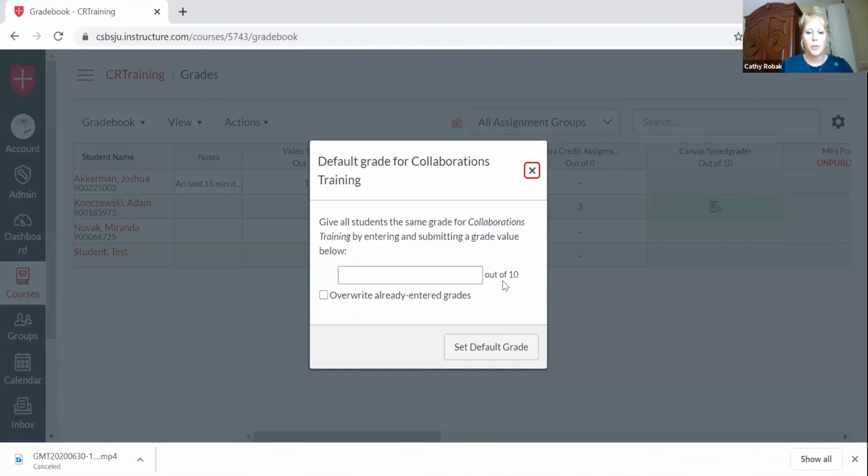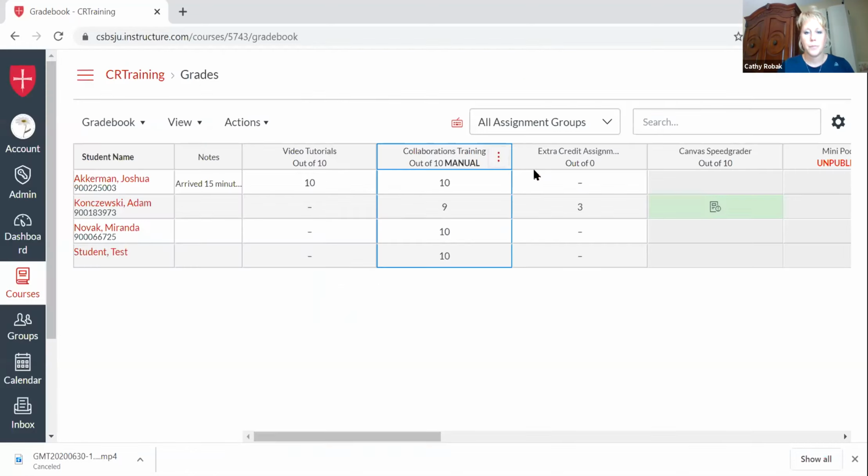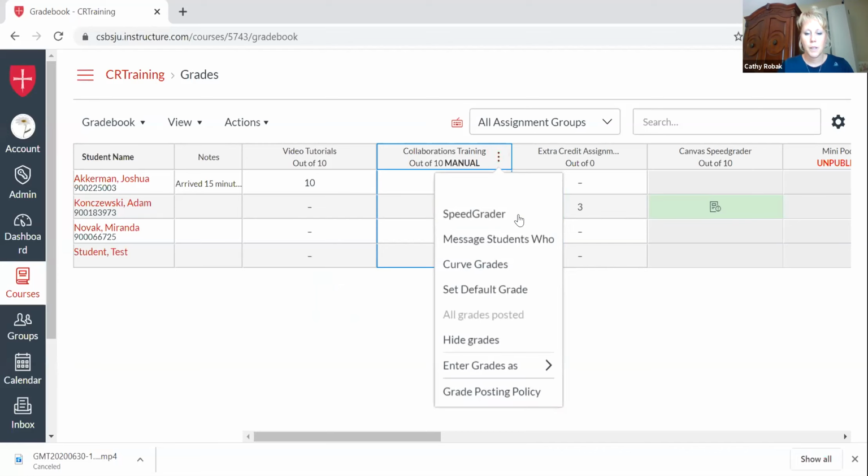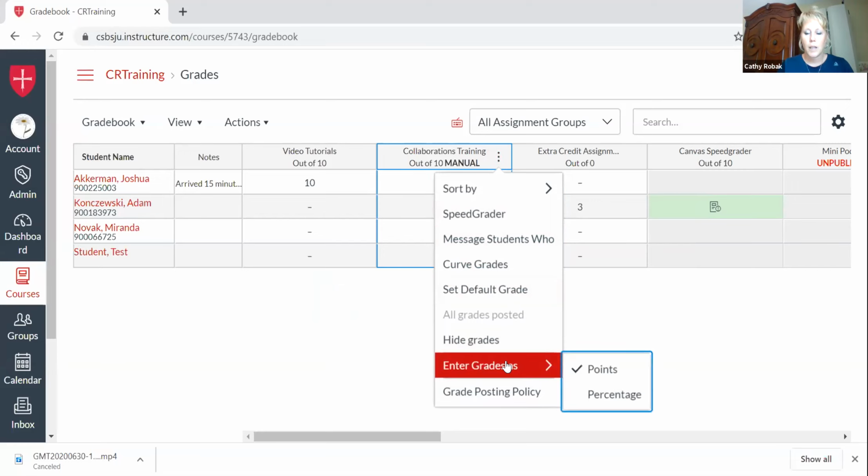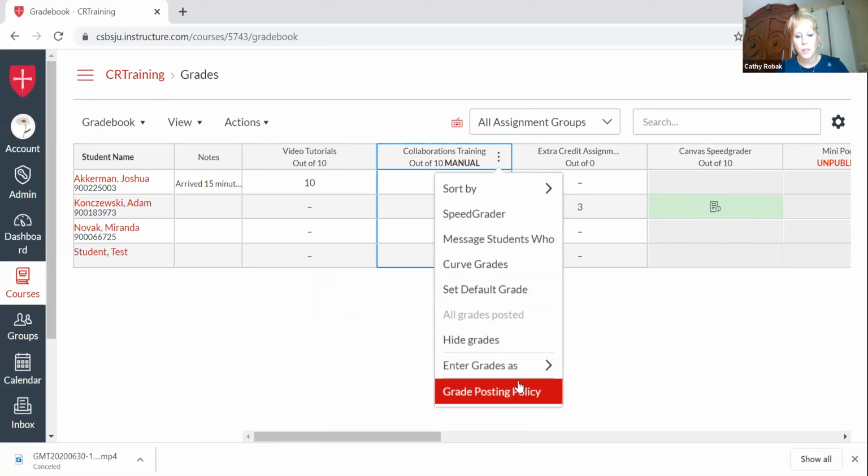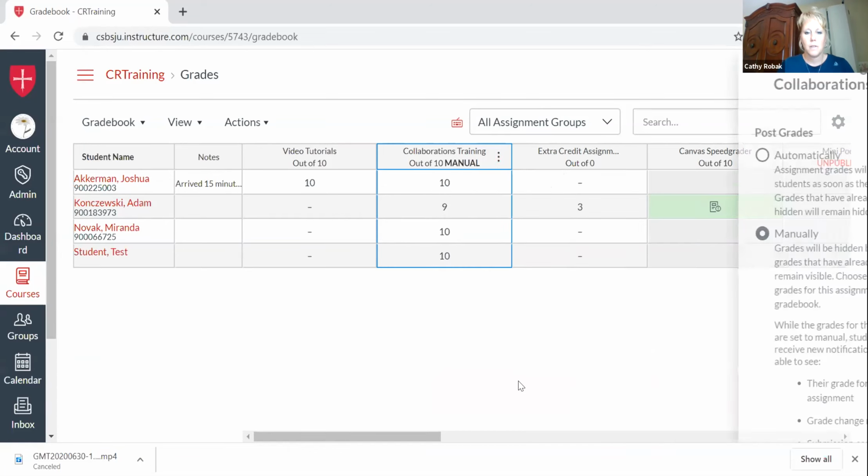Setting a default grade. So if I want to set a default grade, let's say I figured out I goofed up and on one of my assignments I put something wrong in and decide they all get 10. So I could do that and overwrite all the grades that are there. And that sets a default grade for everyone. And then I could hide these grades. So these have not been hidden yet. I can change it, instead of points, to a percentage. And then last, how I got to hide just those grades, I went to the grade posting policy and I chose manual.